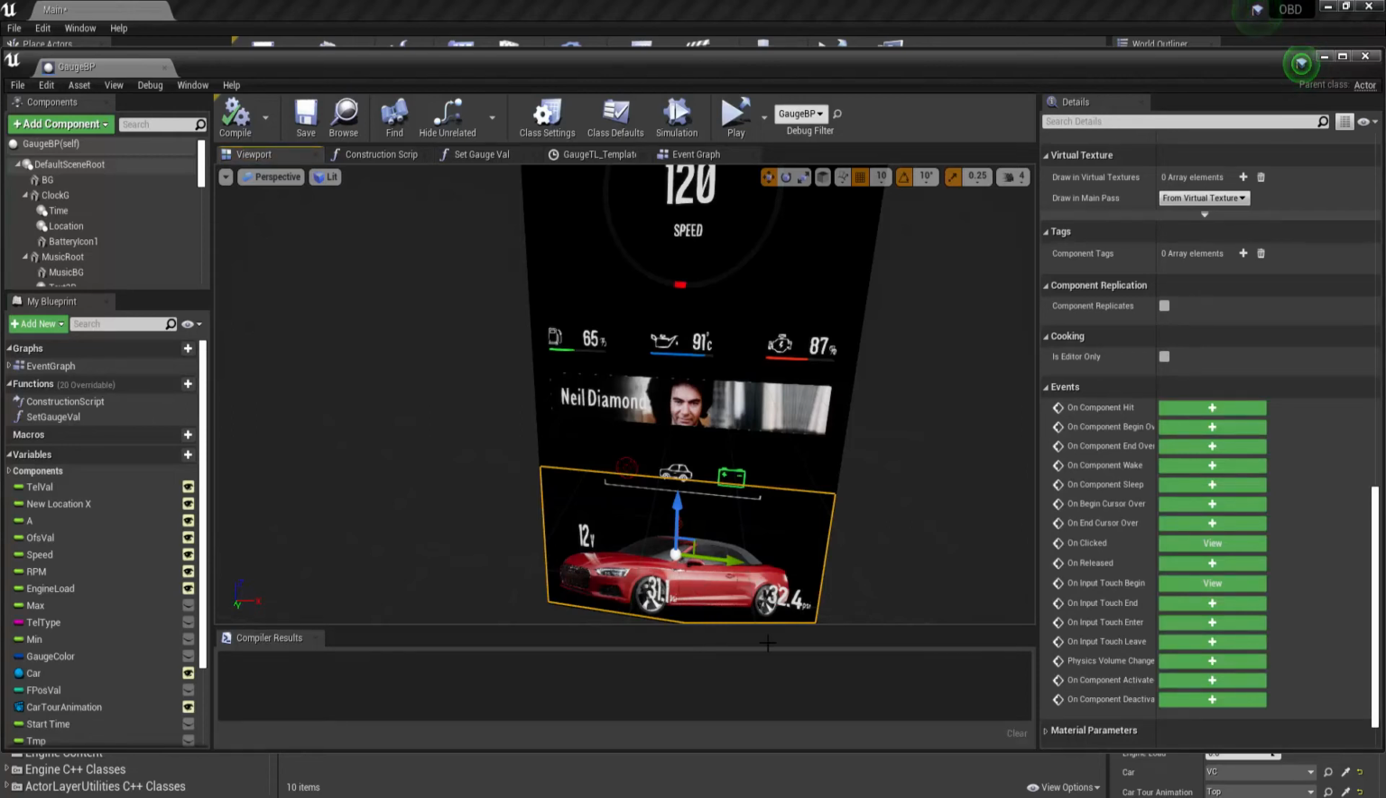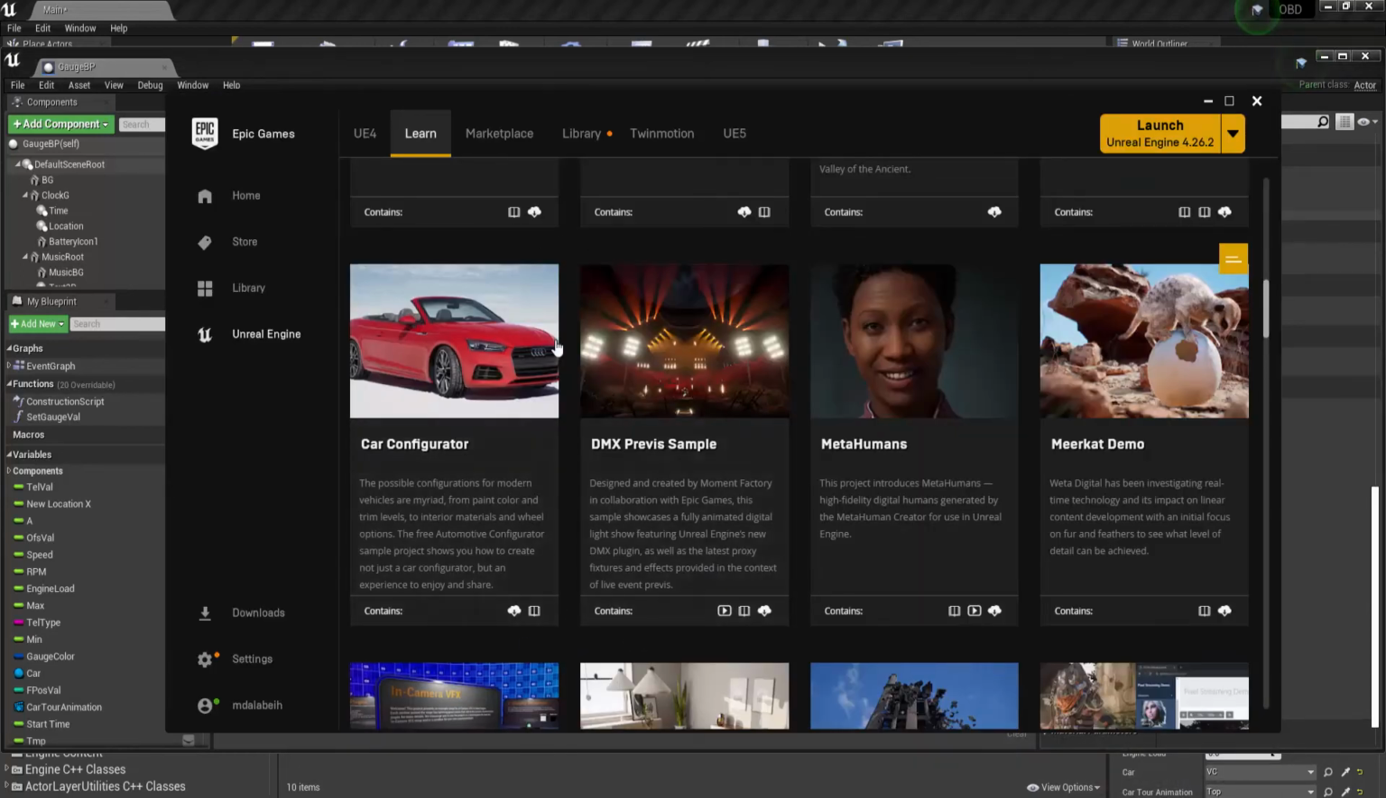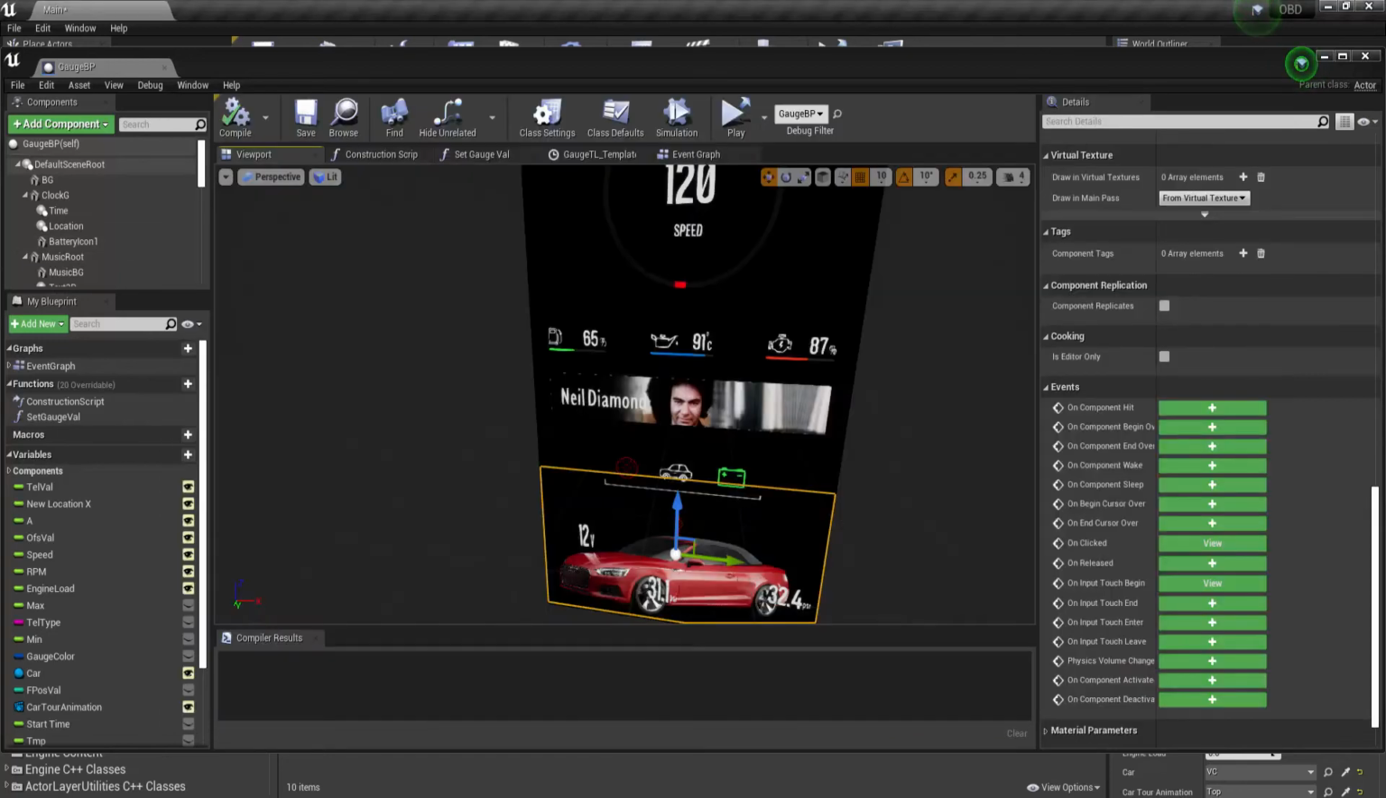Now this car has been brought from the car configurator project found in the Epic Games launcher. A very nice project. You can learn a lot from it. And I just took this model to add some 3D functionality in this presentation.